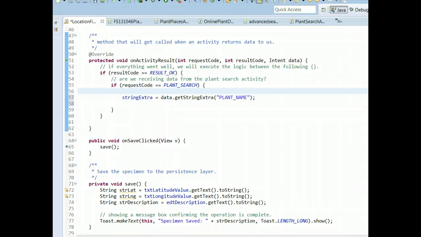But first, let's do a little bit more conditioning to make this prettied up. So I'm going to put a comment here, get the plant name data that was returned to us from the plant search screen. Okay. That plant name as a string will work, but here again, it's a good idea to make that a constant instead.